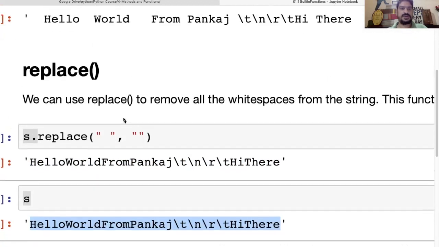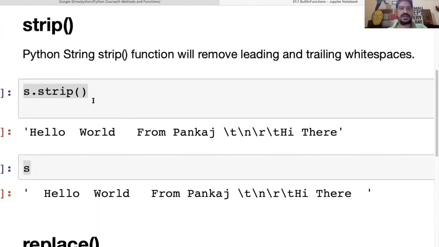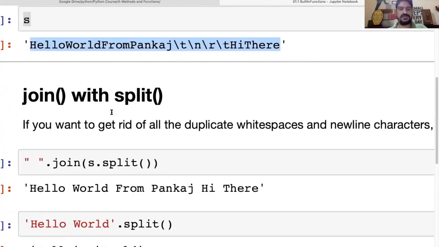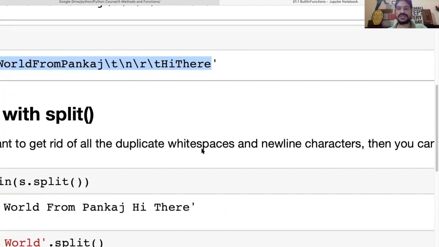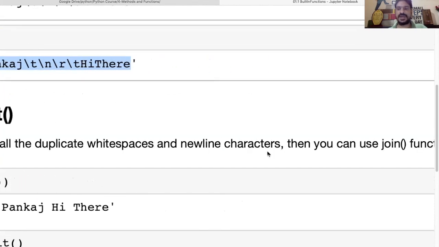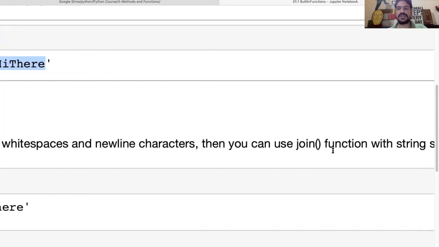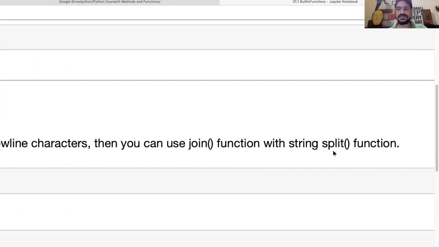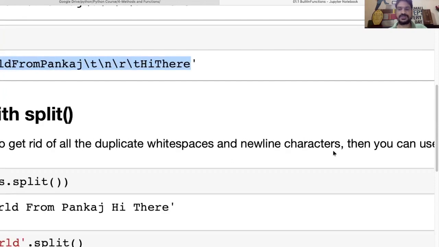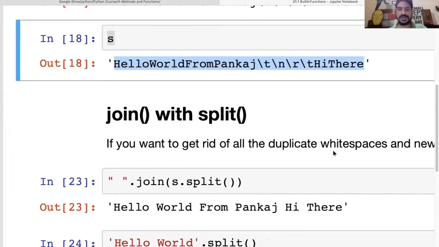So replace is there and strip is there. Then we have split. Split is another function. If you want to get rid of all the duplicate white spaces and newline characters, you can use the join function with a string split function. Okay, so first we have to join it and then we have to split it.